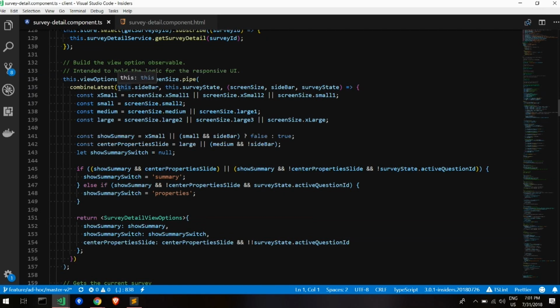What I use is combineLatest. So anytime another value comes down, here's the sidebar observable. If another value comes down the sidebar, it's going to make an evaluation about what should be showing.